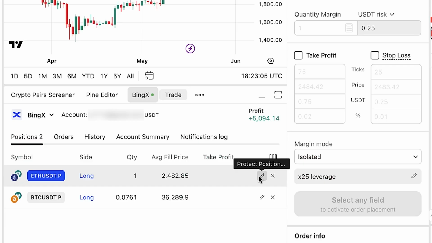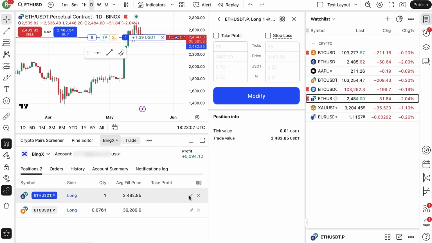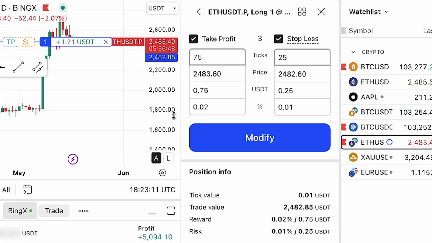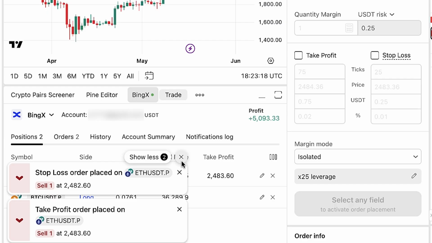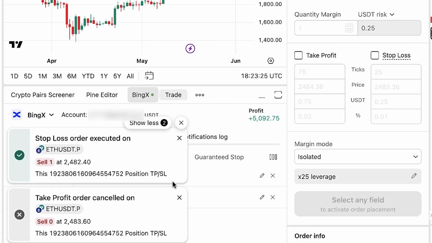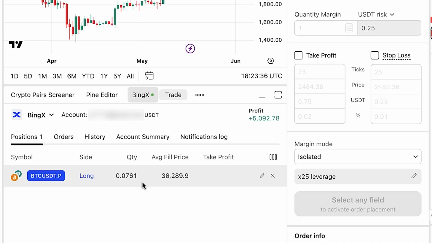When you want to modify your trade, you can click this one right here, and here you can still set up take profit and stop loss even while your trade is open. If I click here modify, you can see that they have been set up. I close this one, and you can see here take profit and also stop loss. And you can see stop loss was executed because the price reached a specific level. Close all, and you can see now the Ethereum trade was done.